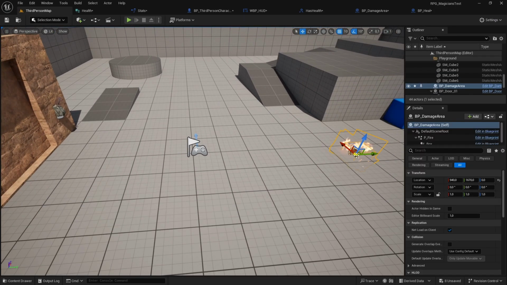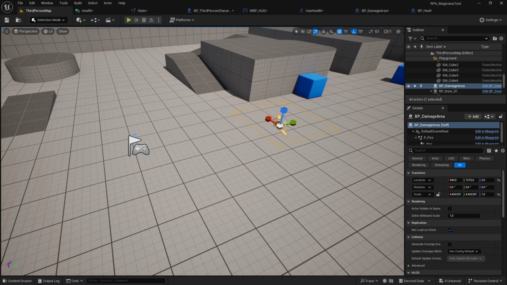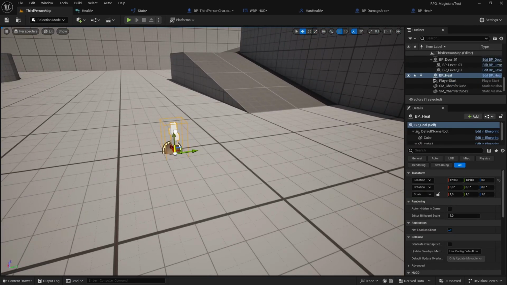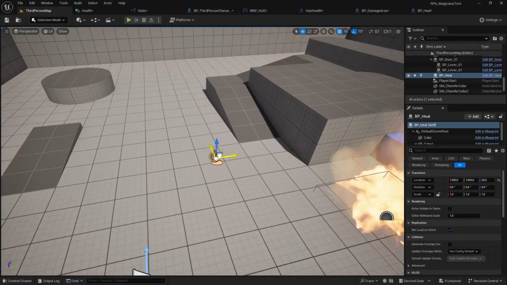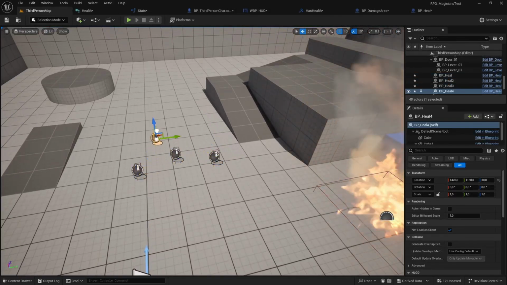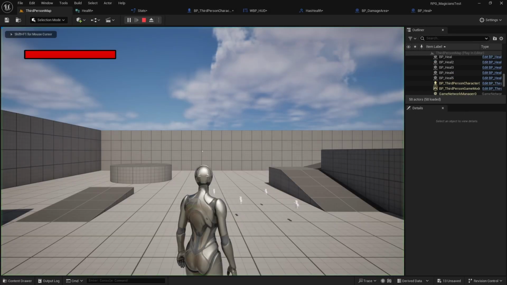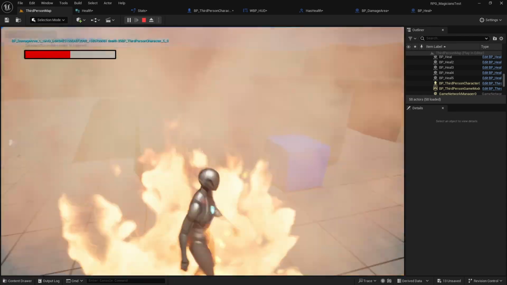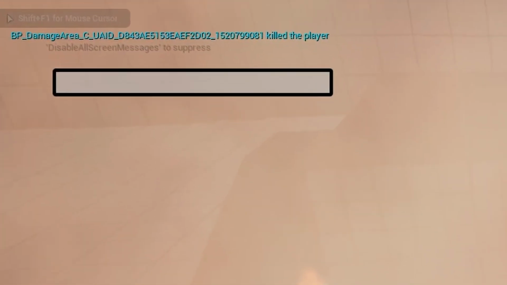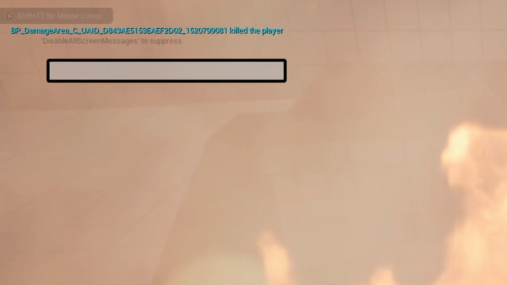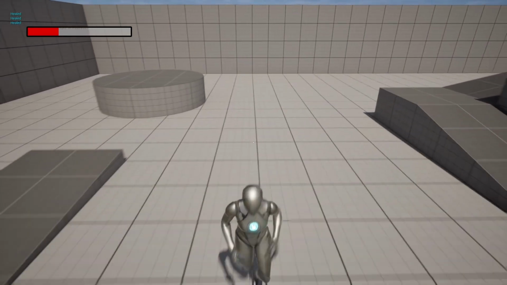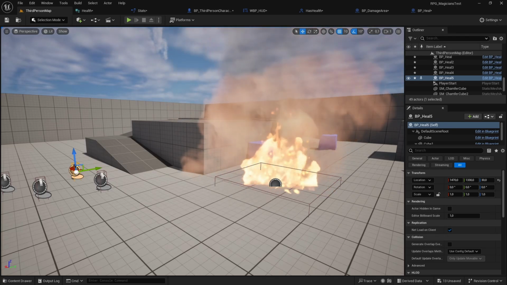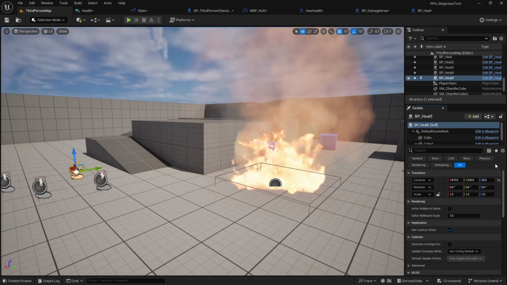I add one damage area and scale it up a bit. And my heal actor is really small, so I move it up a bit and duplicate it multiple times. And let's see how it works, so hit play. Damage area does damage when we walk in, and it kills the player when health reaches 0, and heals are healing. The basic damage system is done, so let's create Regeneration System.